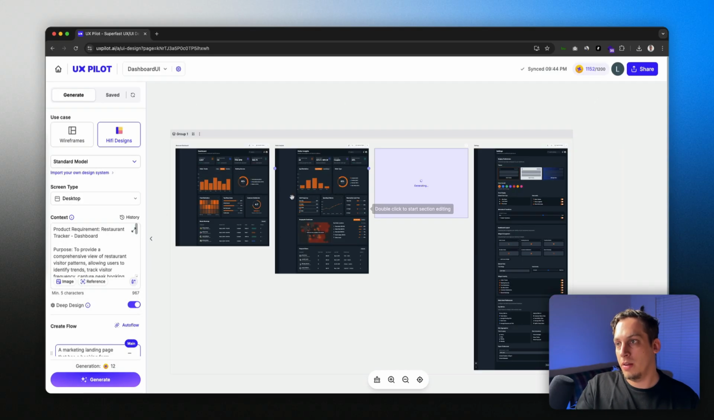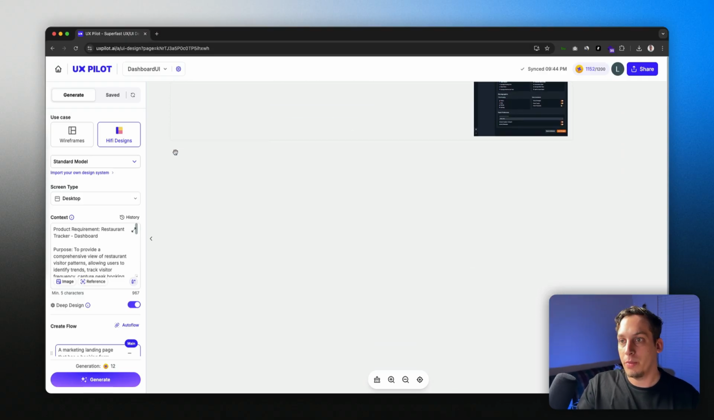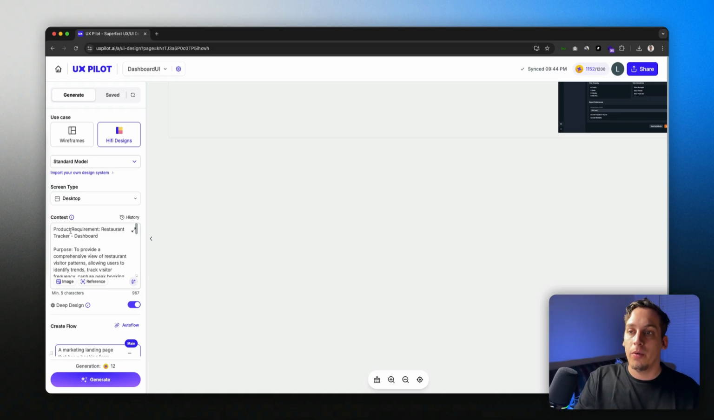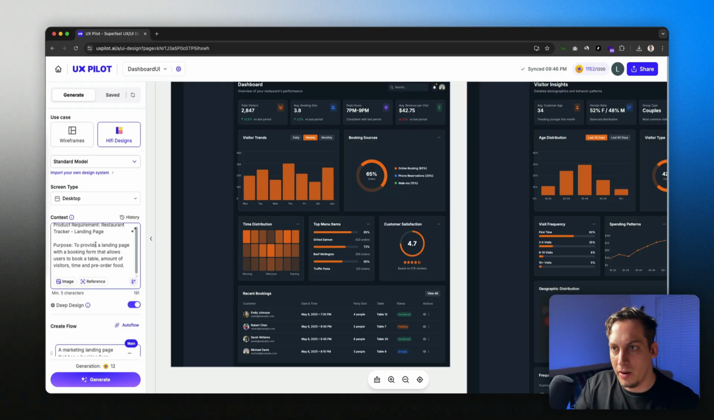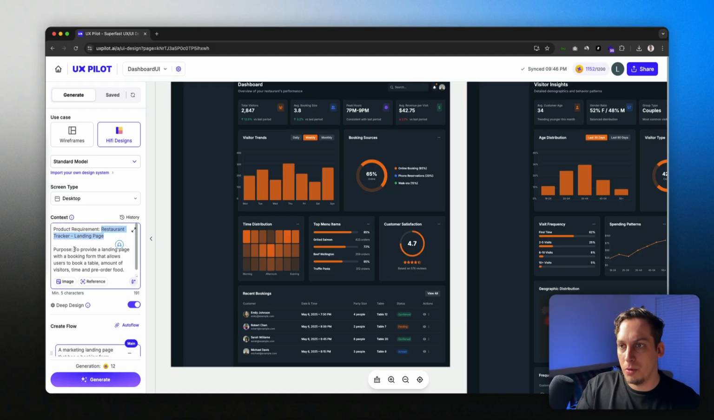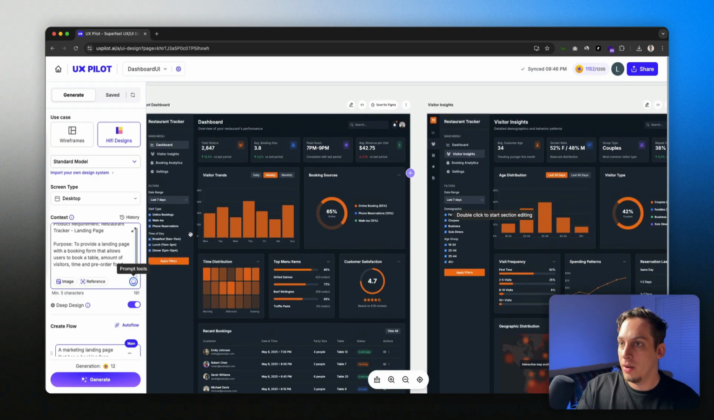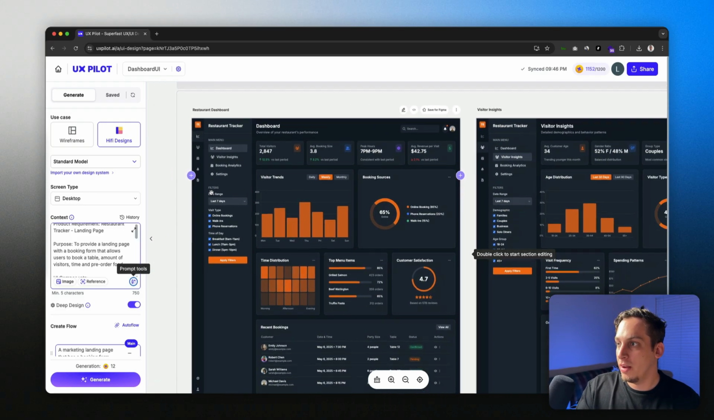So while this loads, this is basically going to be the Lovable information, the Lovable design. And what I want to do is create something underneath, which we can bring into Framer, right? I want this to be a landing page that has some type of form where people can book a table, and that information can go into that dashboard. So I wrote down here, restaurant tracker landing page to provide a landing page with a booking system that allows you to book a table, amount of visitors, time, and pre-order food. So let's go ahead and enhance this prompt. And we can see that our first app design is almost getting done.